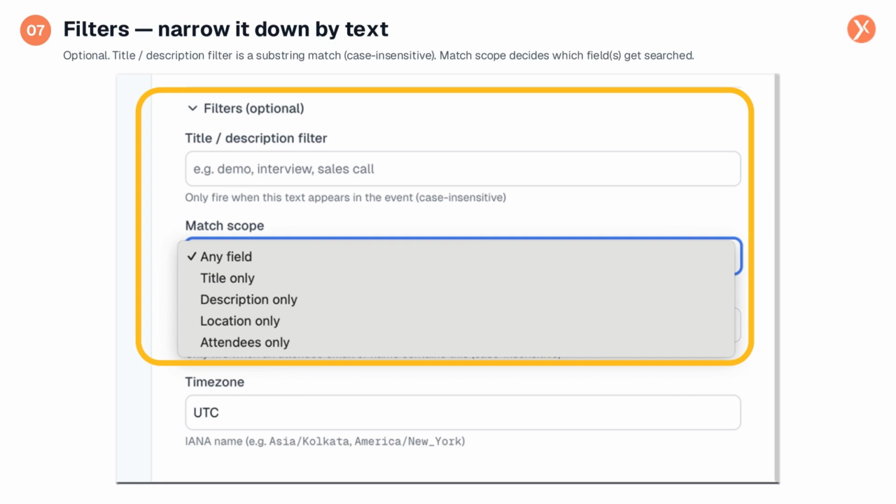Filters are optional yet powerful for refining when your trigger fires. The title description filter allows you to enter any text, like sales call or demo, and the trigger will only activate if that text appears in the event. Below this, match scope determines where the search occurs. The default is any field, encompassing title, description, location, or attendees. You can narrow this to title only, description only, location only, or attendees only to ensure the trigger only fires on relevant events, preventing unnecessary activations from general calendar noise.